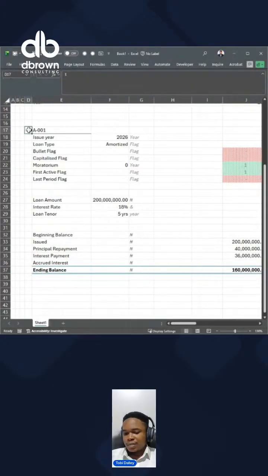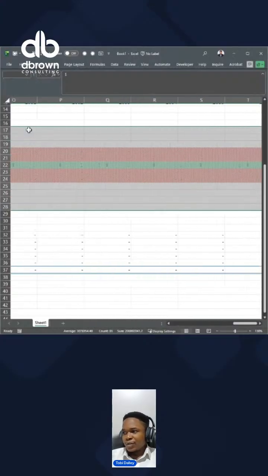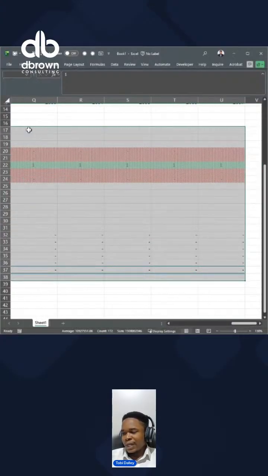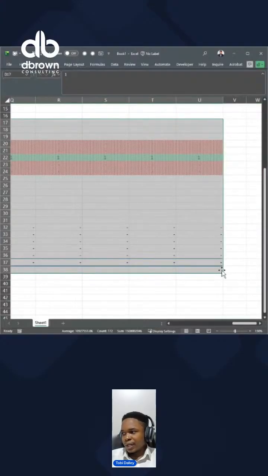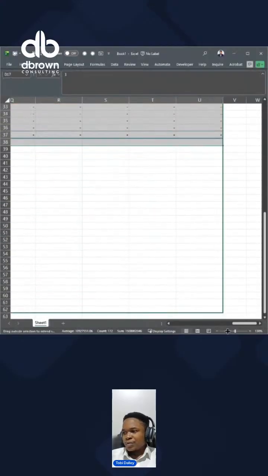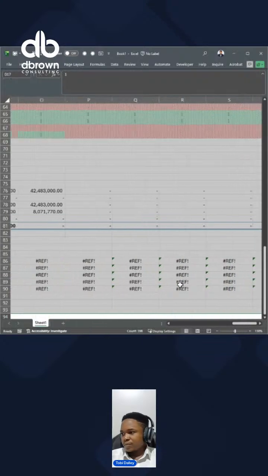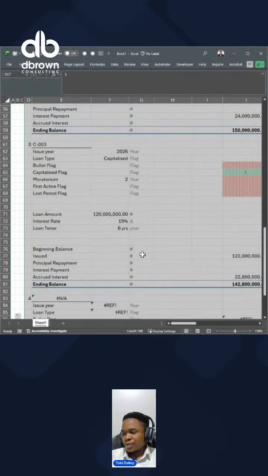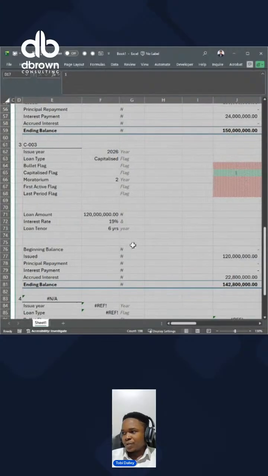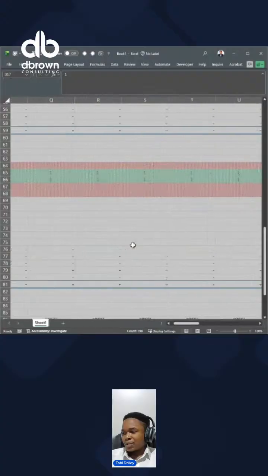Then I'm going to highlight the first loan, including the schedule. Then I'm going to highlight one more row. Then go to the edge. And all I need to do is drag it down. So all we need is just three. So we have three loans, and you can see our schedule. We have our schedule.